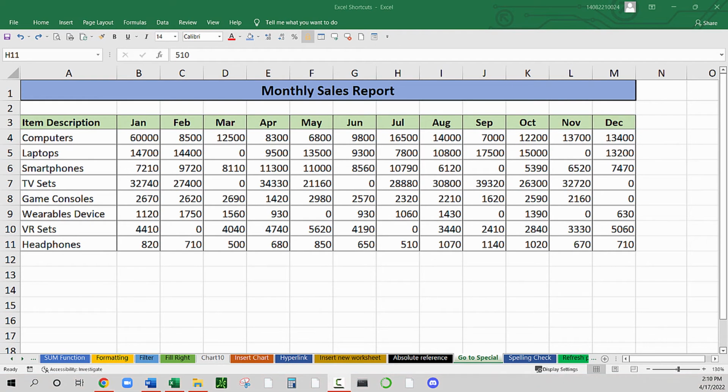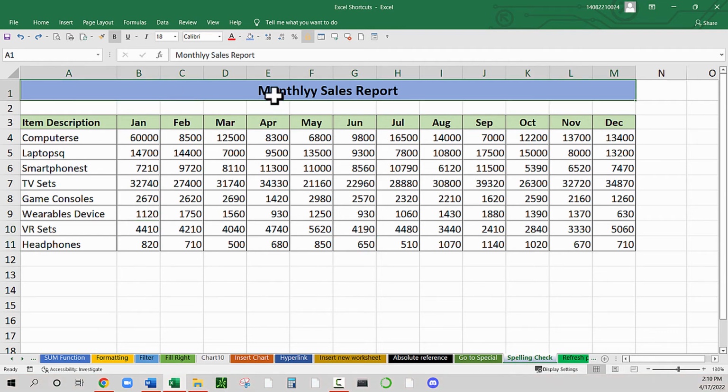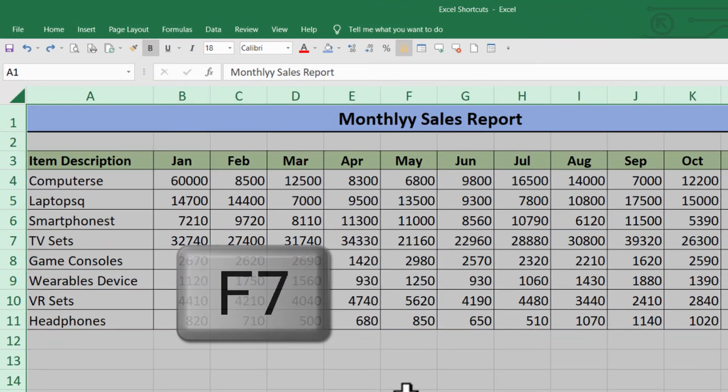So I'm going to go to the spelling check sheet right here. As you can see, I intentionally misspelled some words on the sheet, but I don't know which ones. So we're going to use the spelling check technique. First, I'm going to highlight the entire row. You can go to this right here, click to highlight everything, and then hit F7.